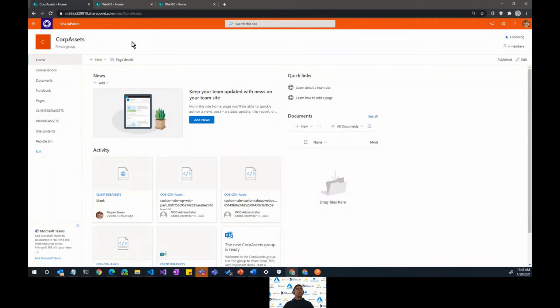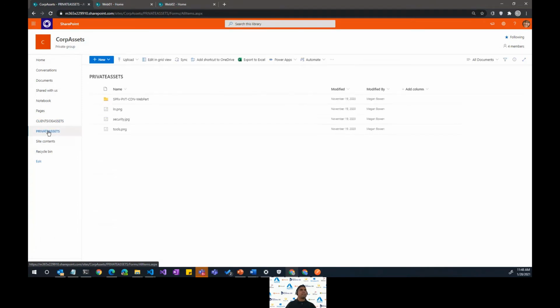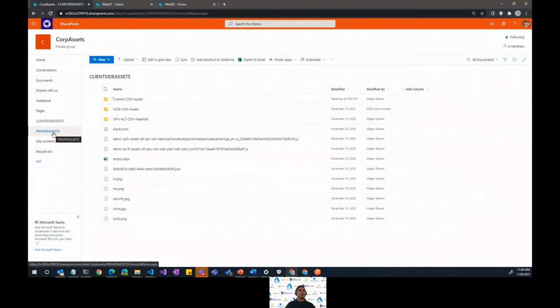Here I went ahead and created a site called Corp Assets. Let's imagine I have a small company called Contoso, and I decided to put all my assets in a central location, and that central location is this site. Within that site, I created two libraries, client-side assets and private assets. My client-side assets is a public CDN, whereas the private assets is a private CDN. That's how I configured it.